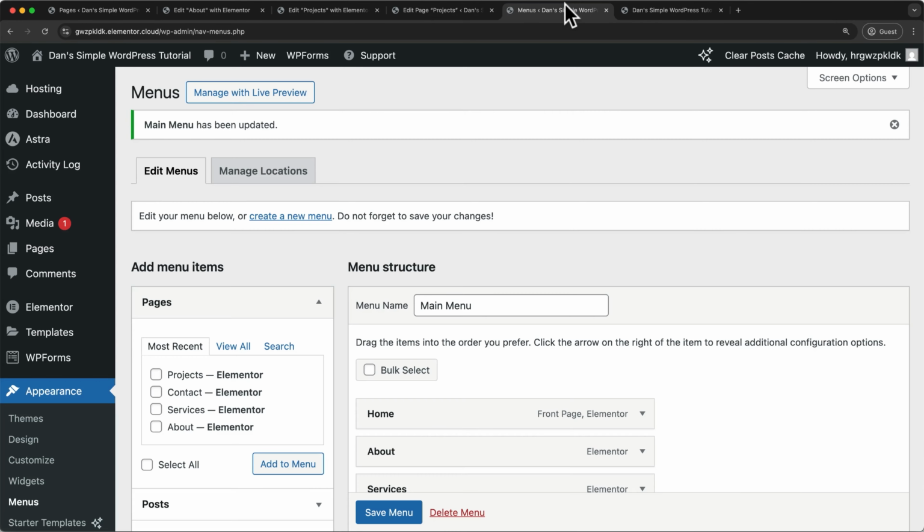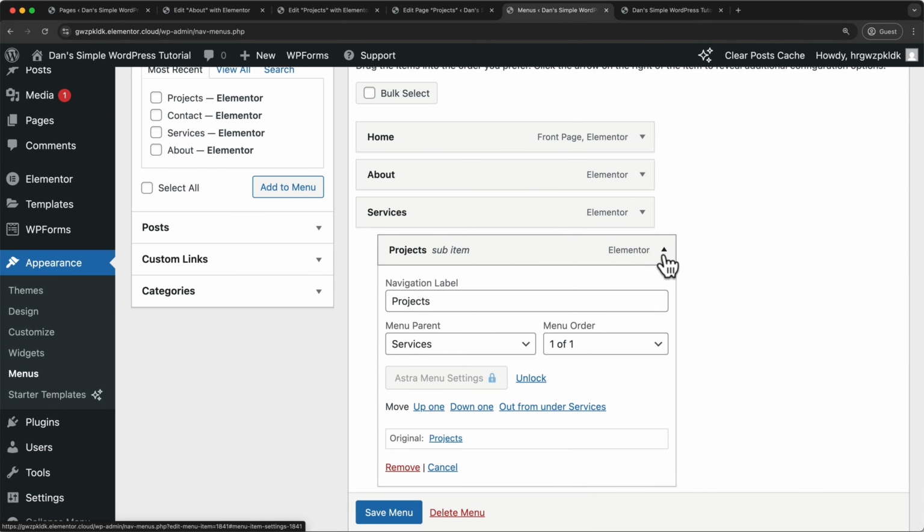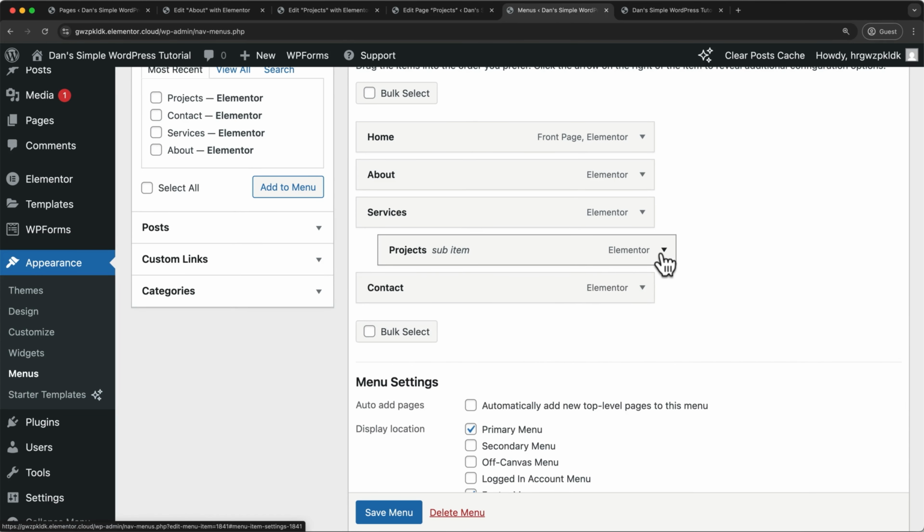So back to WordPress here, open any of these dropdowns, and once opened, you can remove it, and you can save to take this out of the menu altogether. I'm going to move Projects back here and save.